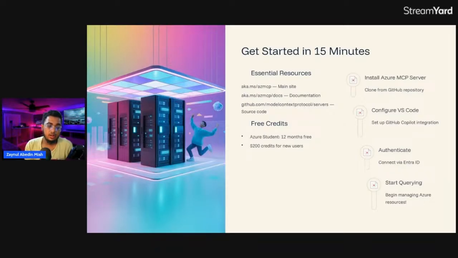Second, the resources to dive in deeper. The main link you want to bookmark is this aka.ms link here, the AZ MCP. That's the official GitHub repo for the Azure MCP server. It has installation instructions for everything you need. There's also documentation.